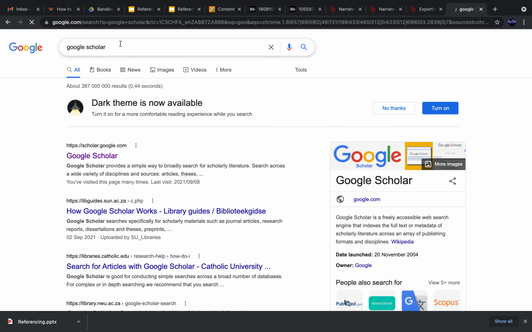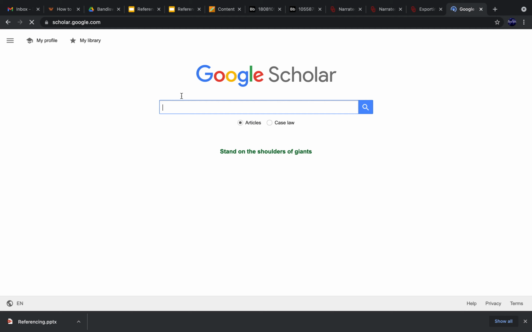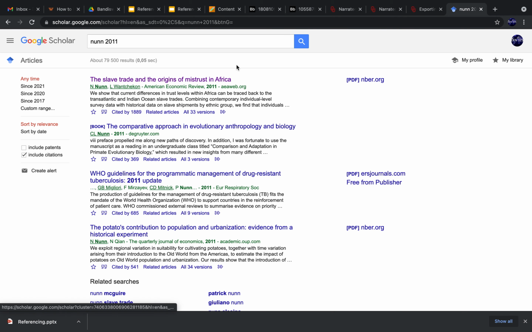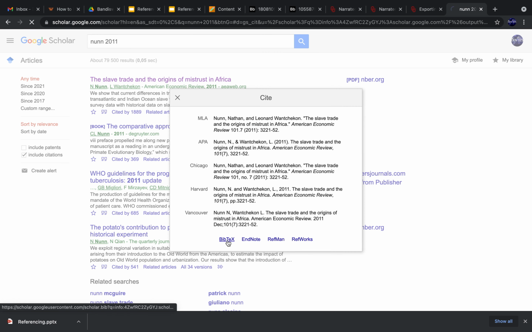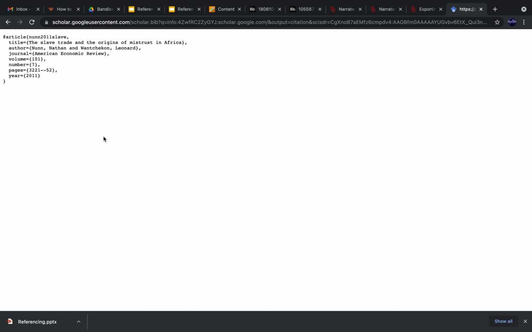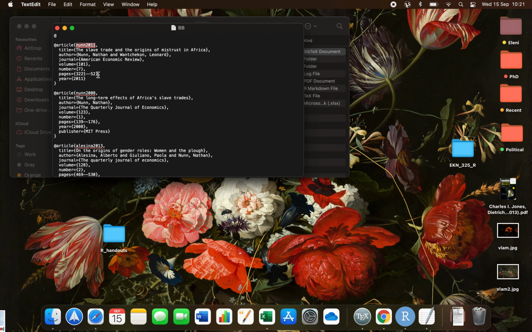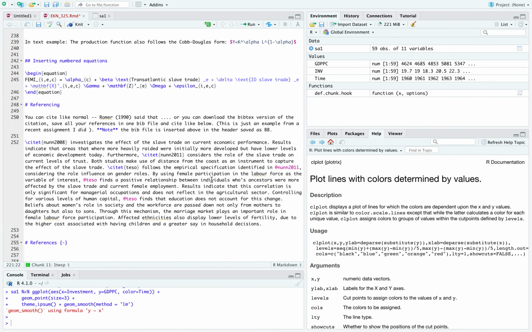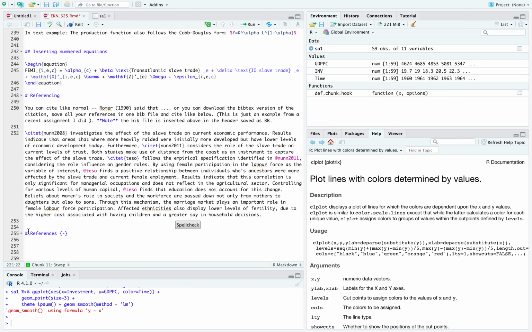So in Google Scholar, we will open it. I will search "none 2011" because that's the only thing I can think of. I want to say cite, but now I want to use the BibTeX instead of this. So I'm going to copy this, open a text file and save it with a .bib extension, paste it in here and save it, and then I can call upon it over here. And then I just say hash references and I just use this and it will automatically populate my reference list.